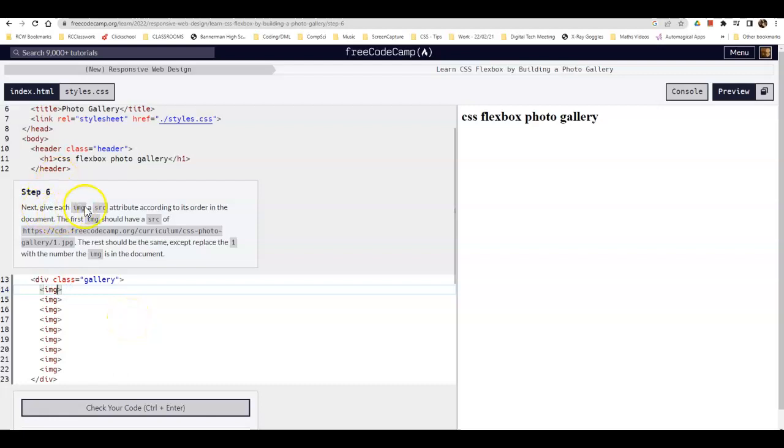So next, give each image a source attribute according to its order in the document. So let's go source and rabbit ears, and the first image should have a source. It wants me to do it for all of them, so let's do it in there. Look, let's use our head here, copy and paste, get that one in, get that one in, that one in, that one, and that one joined on.